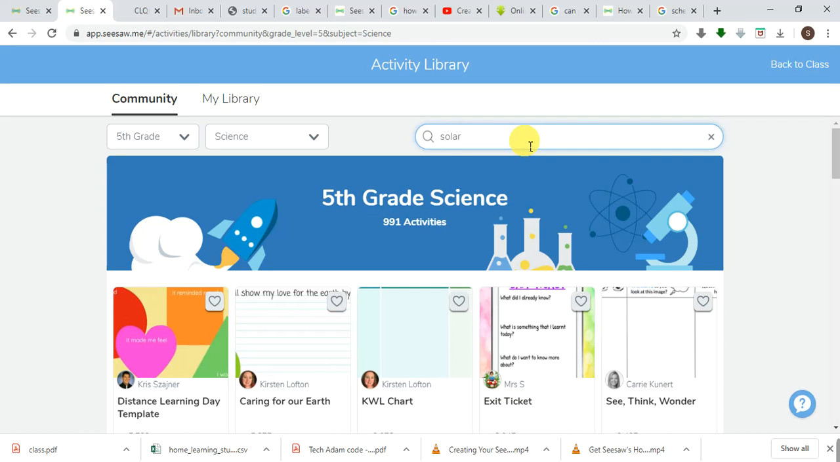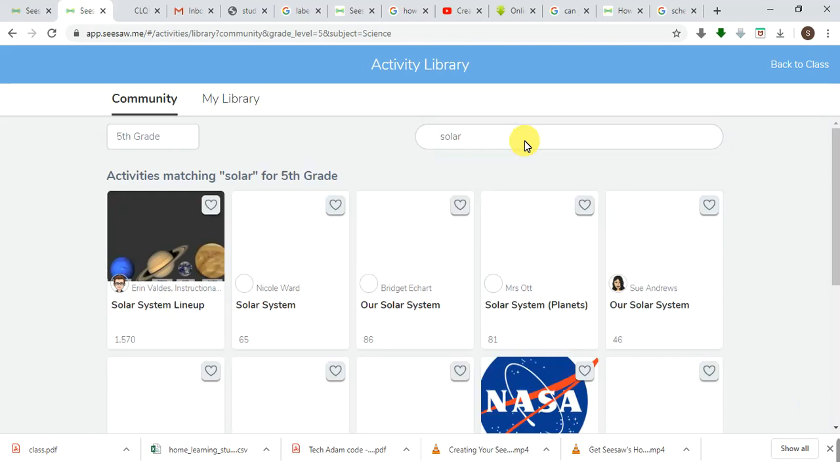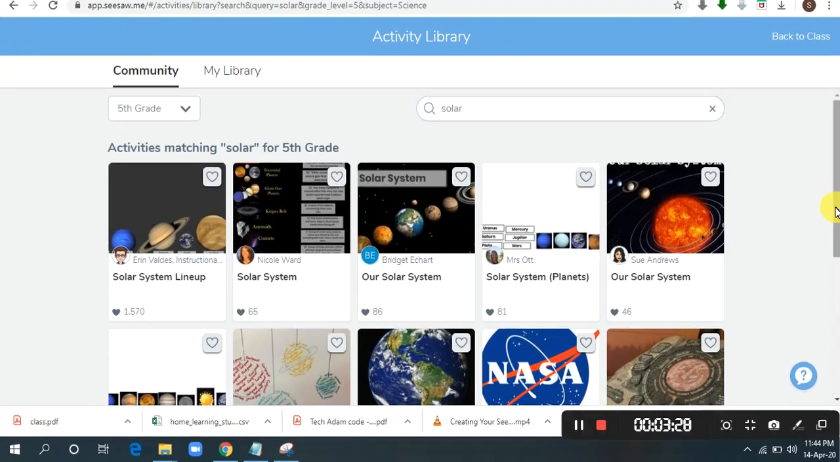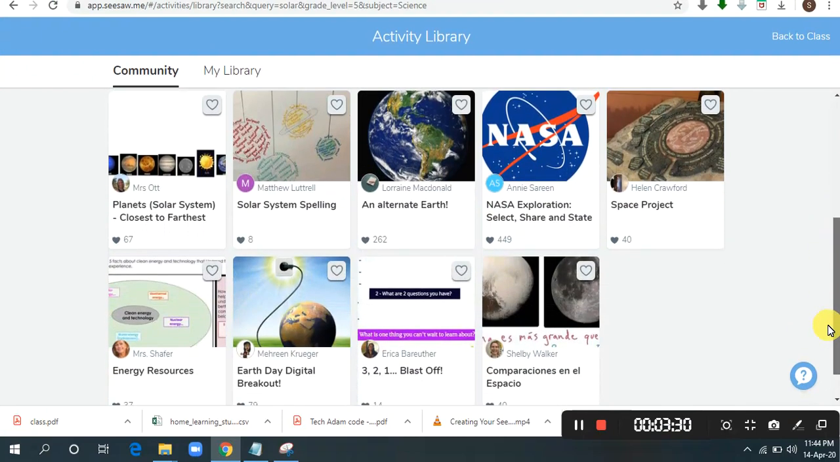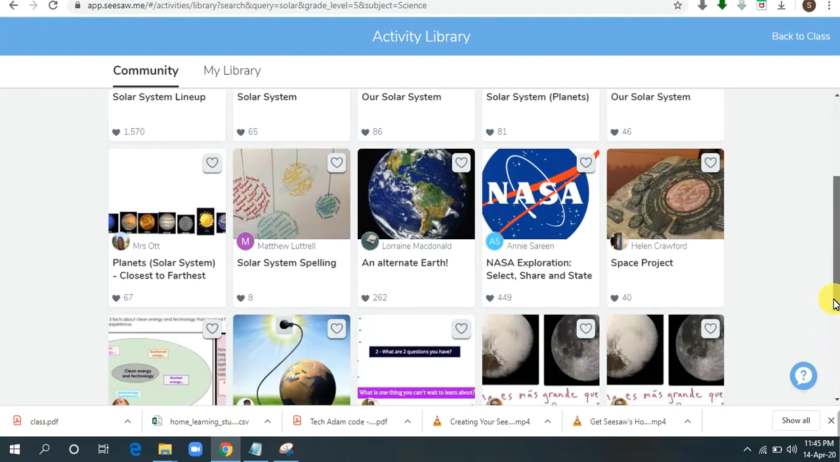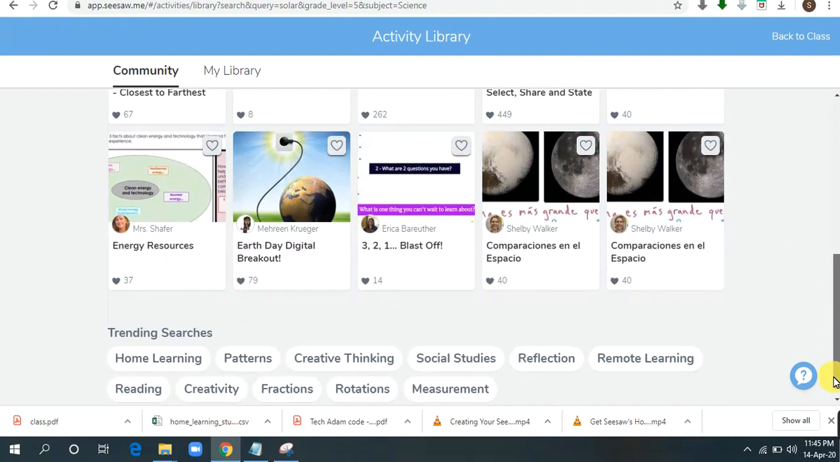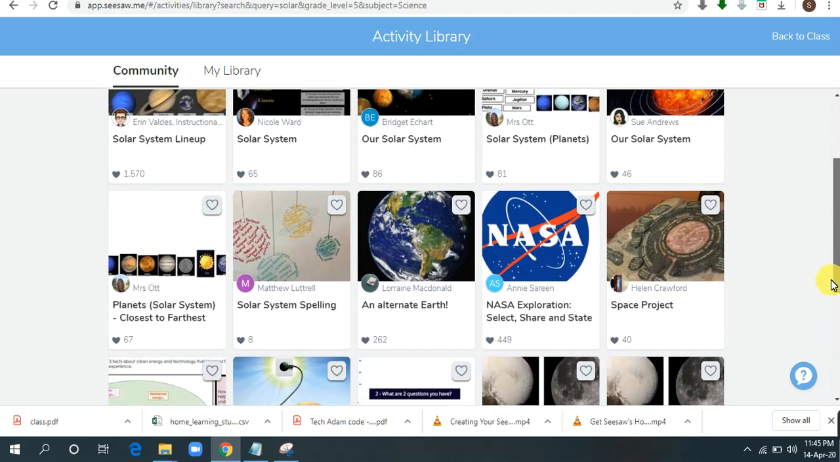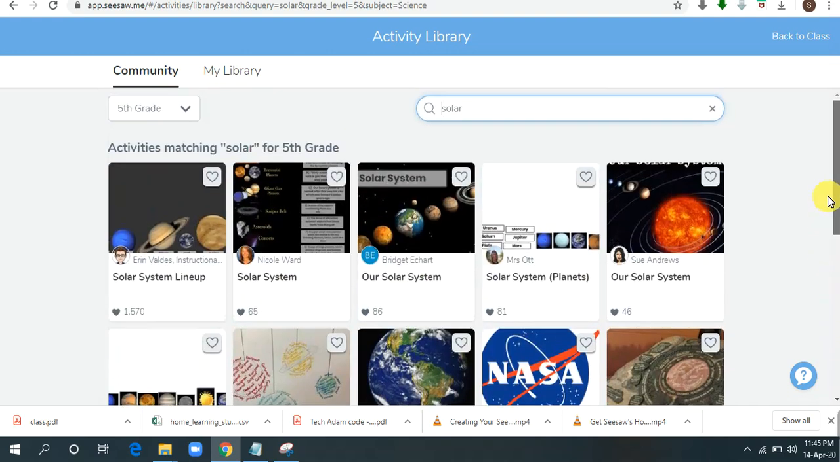Once I type in solar and then press my enter key on my keyboard, I'll wait for it. Okay, good. Can you see? So anything on solar appears. This is the way to actually get materials on what you're working with. It gives me solar based on my science. Activities matching solar. So for instance, let's say I want to teach them the solar system.